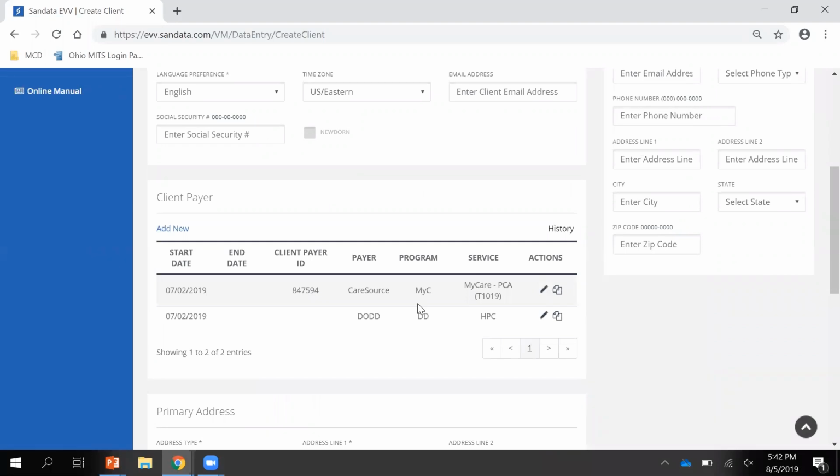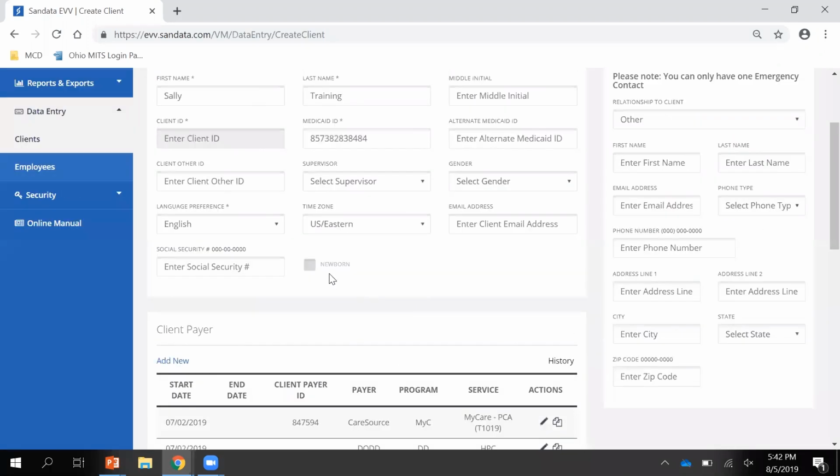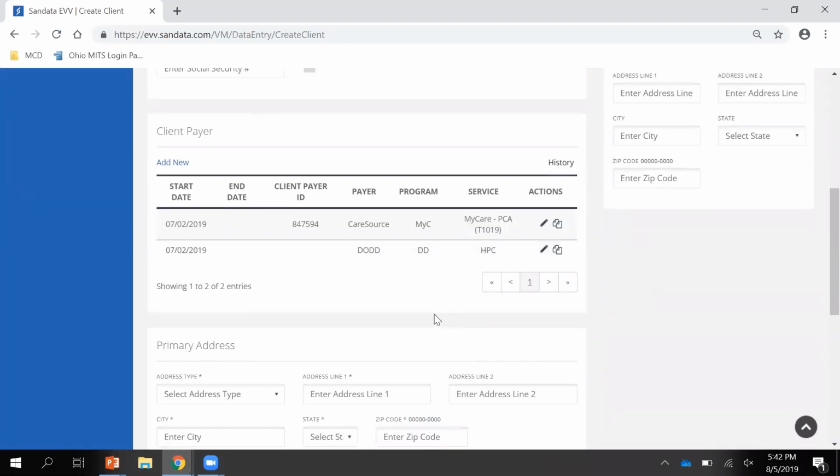Also, when your newborn individual does receive a Medicaid ID, you'd want to be sure to come back into the EVV portal, uncheck that box, and put in their Medicaid ID, because this is an individual identifier for this client or this individual when you're submitting claims. All right, so we have our payers set up.